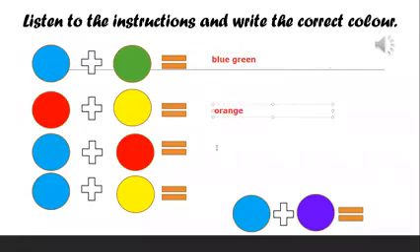And then when we mix blue and red, it will be violet, yes? And then when we mix blue and yellow, it will be green, yes? And then the last one is when we mix blue and violet, it will be ultramarine. Okay, those are the colors we should get.